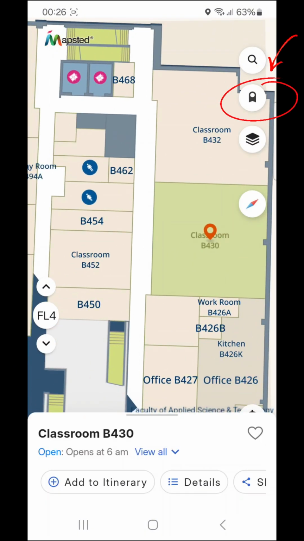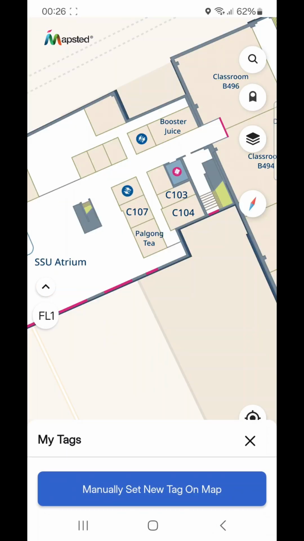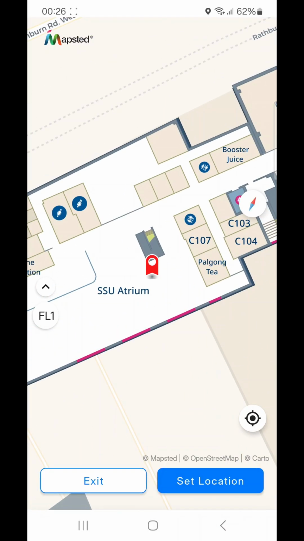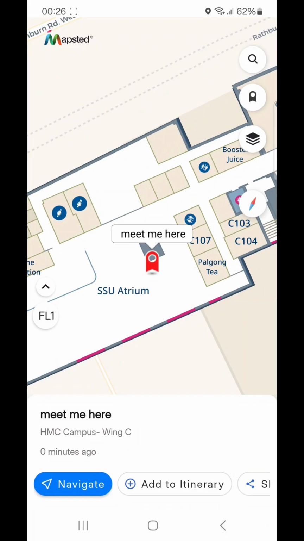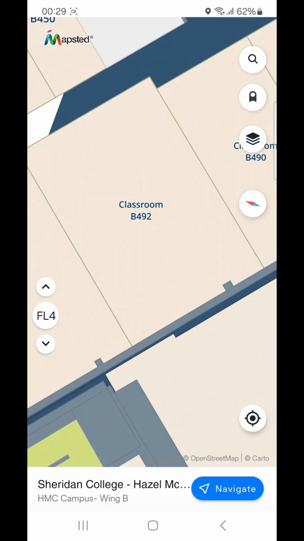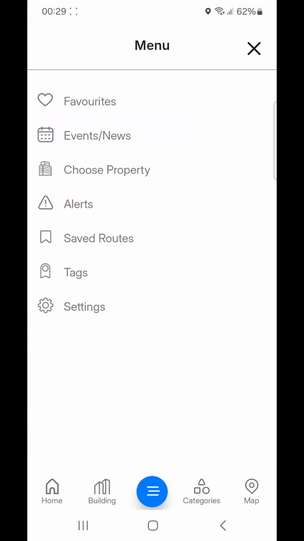Campus Way also lets you create tags to mark custom locations, like a favorite parking spot, a study nook, or meeting point. Give your tag a name, choose a category such as parking or a meeting point, and save it. You can edit or delete tags anytime. For frequently visited places, tap the heart icon to add them to your favorites list for one-touch access.